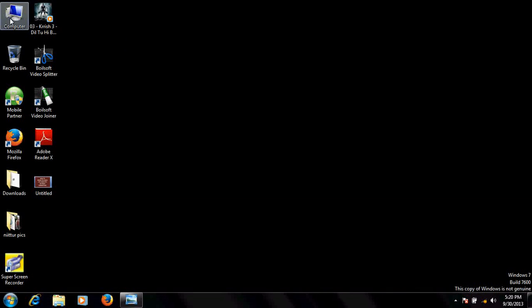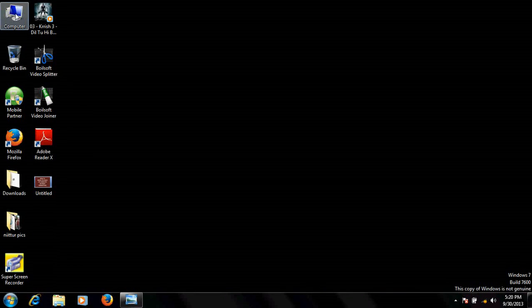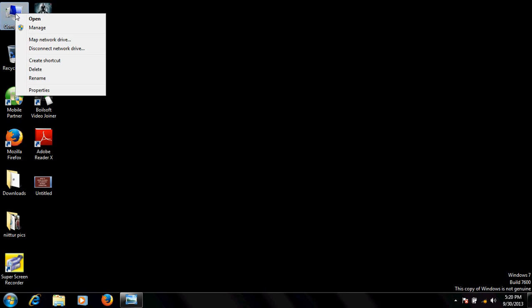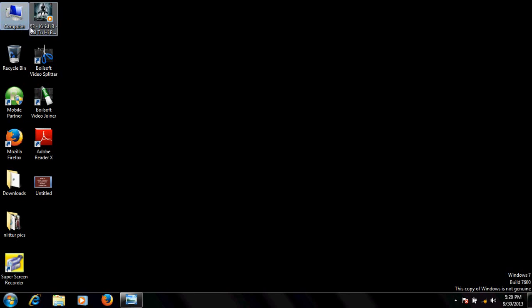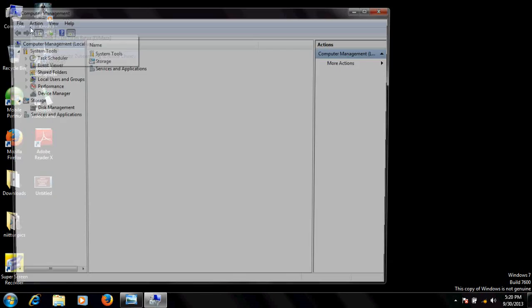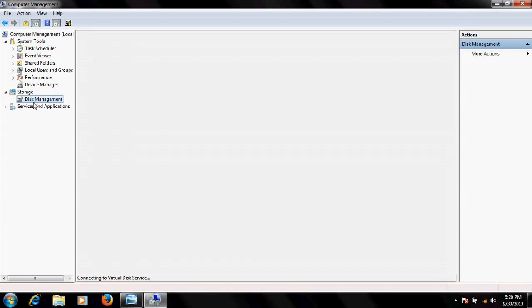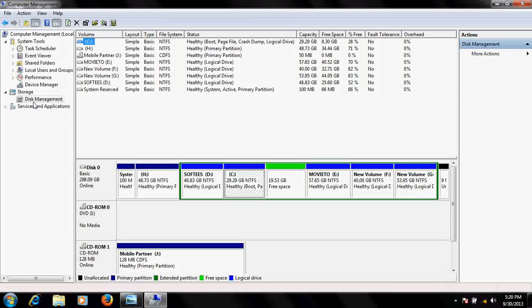In order to do this, first of all you need to go to My Computer. It doesn't matter whether you are using Windows 7, Windows 8 or Windows XP, just follow the procedure. First right click on My Computer, after that go to manage. Once you click on manage, you would get to this screen. Navigate to disk management. Once you click on disk management, you would be redirected to this kind of place.